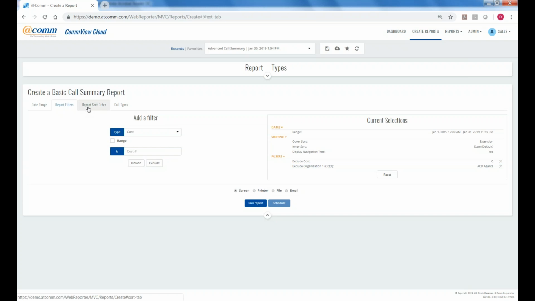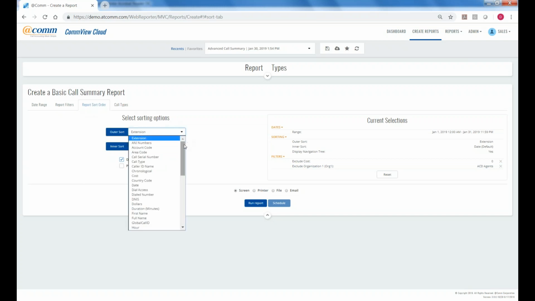Moving on to report sort order. How do I want the report to look in terms of an outer sort and an inner sort perspective? I can hit the pull down menu. You can see I can choose to outer sort by any of this wide range of criteria. Since I established that this report is going to be geared towards allocating usage costs back by department, in my database, I know that department has been assigned as the org1 value. So we'll go ahead and sort by department.